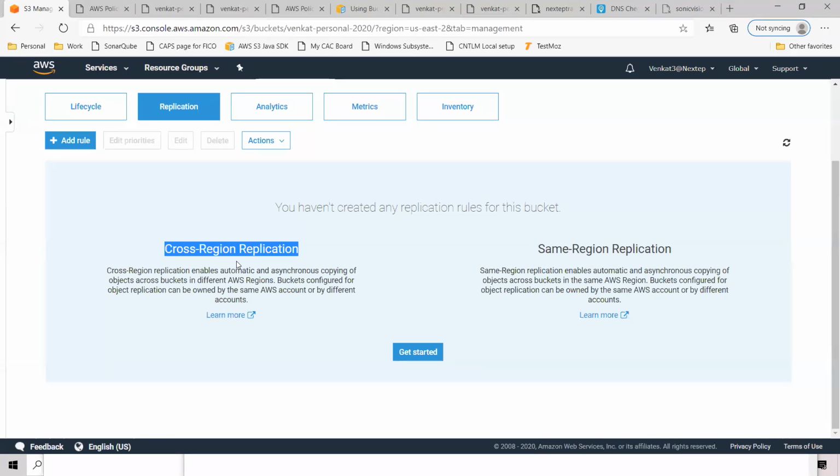As soon as an object is uploaded to my Ohio bucket, I want that to be replicated to a bucket in the Mumbai region. That is called cross-region replication. For cross-region replication to be enabled, you must have versioning enabled on your bucket. It's a very important aspect. Without that, you'll not be able to do cross-region replication.